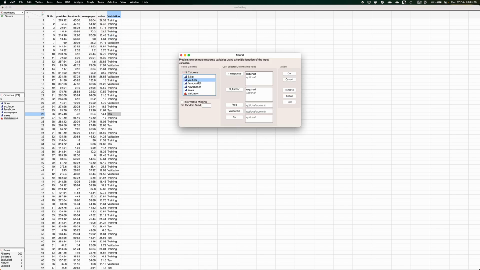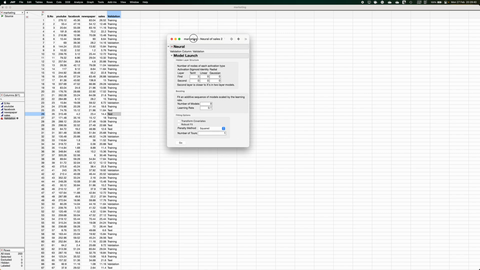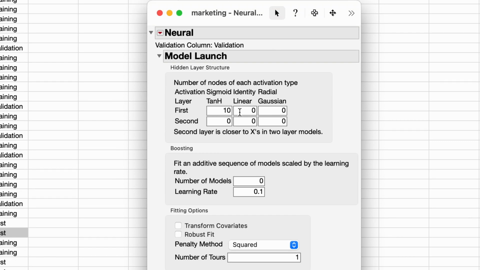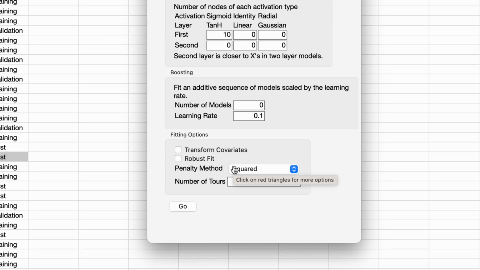Now similar to regression, it will ask what the X variables are, what the Y variable is and where your validation column is. So this is our validation column here, which I'm just going to drag and drop here and click OK. Now after this, JMP will ask some options regarding the model. We are going to just create a shallow neural network where we have only one hidden layer, and let's say I'm going to use the TanH activation function with 10 neurons in this. Now make sure that the penalty method is set to squared because this is the most commonly used method, and click on go.